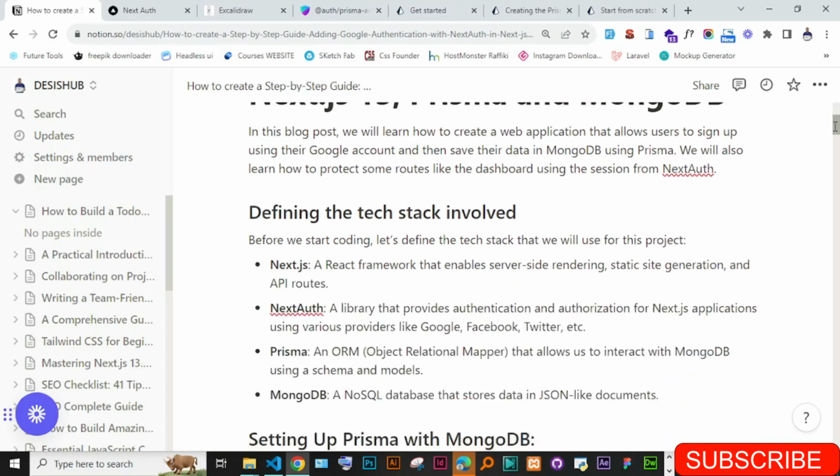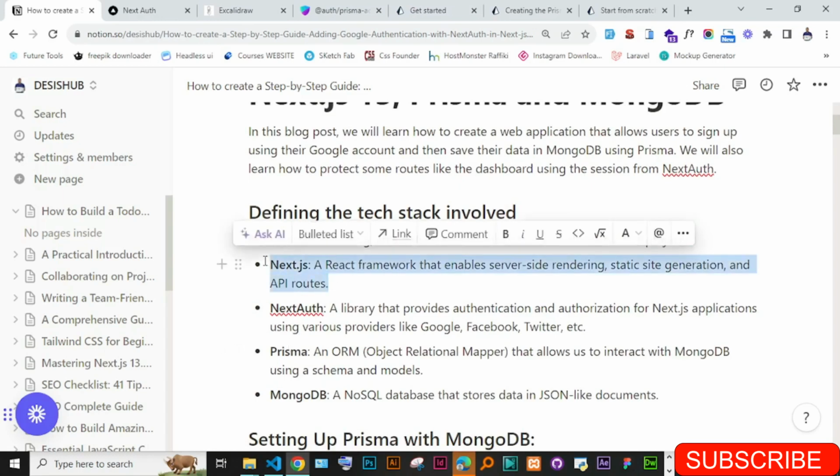So the first thing is defining the tech stack that we are going to use in this application. First of all, we are using Next.js 13, which is a full stack framework built on top of React. At this point, everyone knows what Next.js is, so I'm not going to explain so much about it.